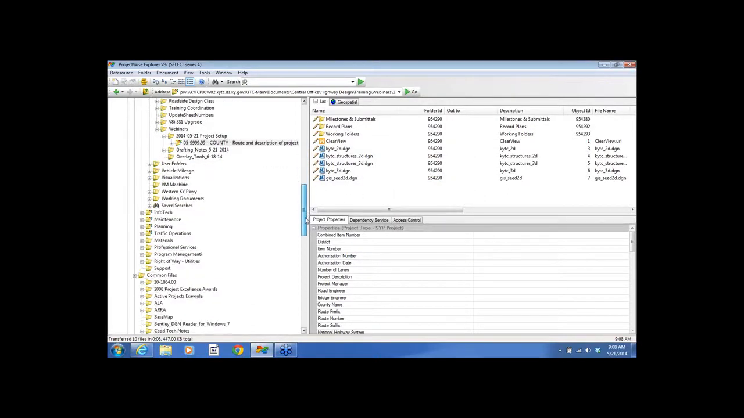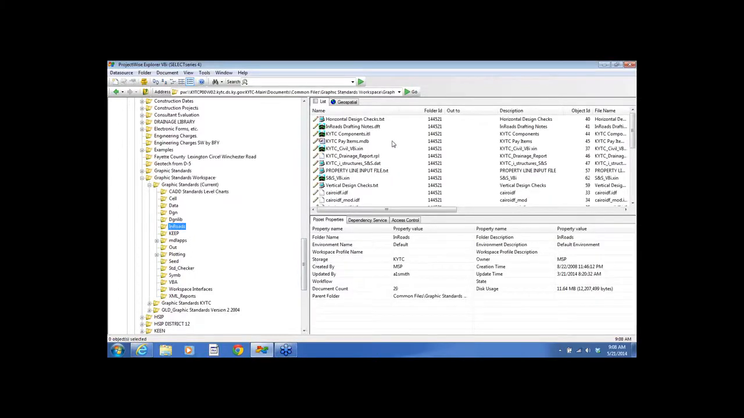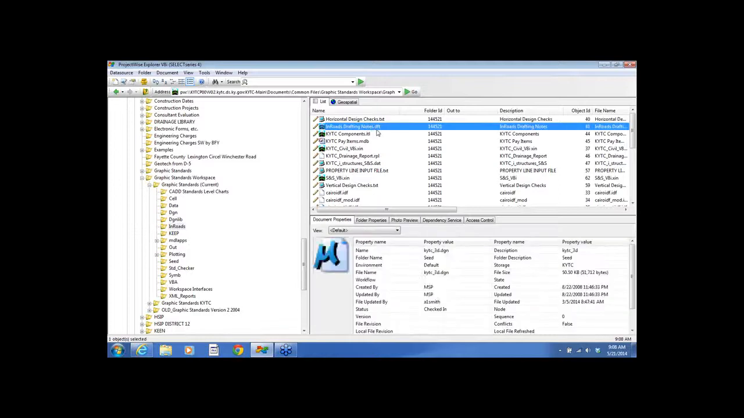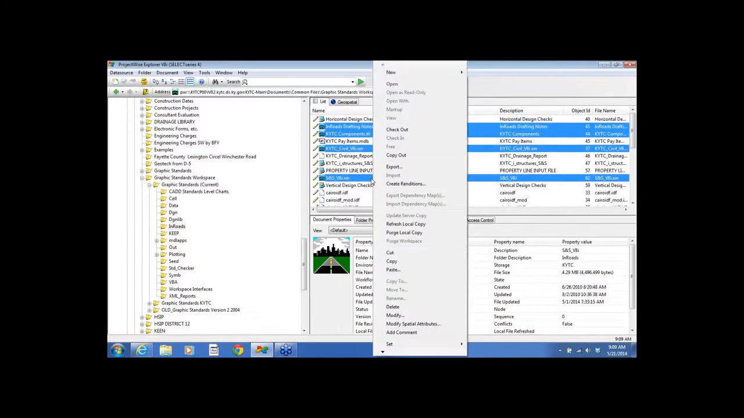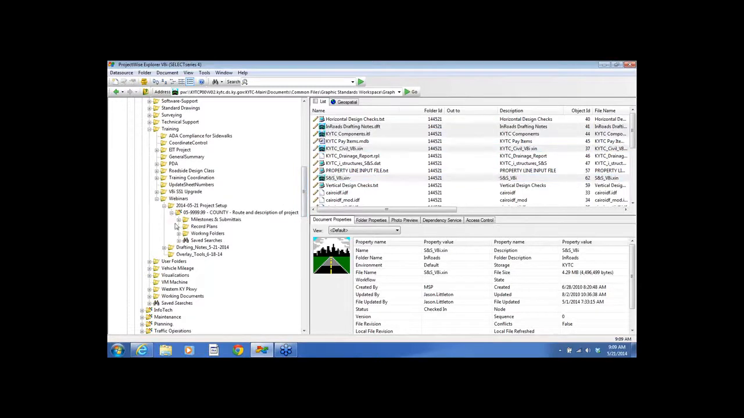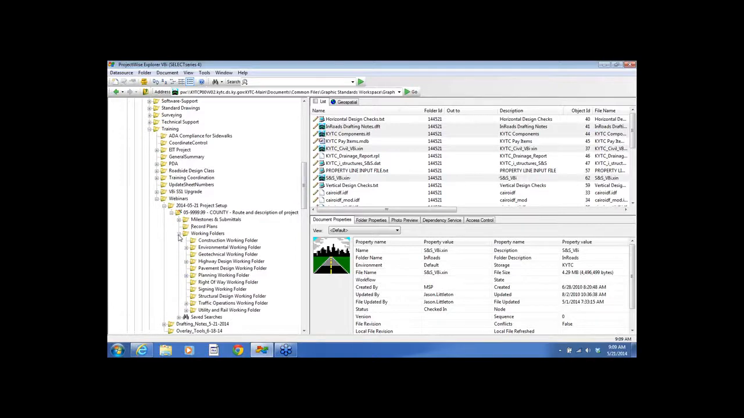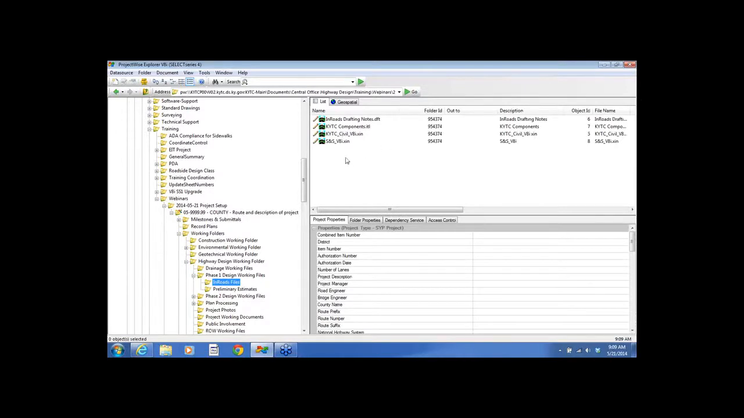Now let's go back down to our graphic standards workspace, and let's look at the Inroads files. Some of the Inroads files that you're definitely going to want to make copies of are the Inroads drafting notes, the Kytc components, Kytc civil V8I-XIN, and possibly the storm and sanitary V8-XIN. So we'll copy those, and we'll go back up to our project. I would say the best place for those would be in the working folders and highway design. And since you're probably going to start out in phase 1, I'd put them in phase 1 Inroads files. You can see I've already copied those here.